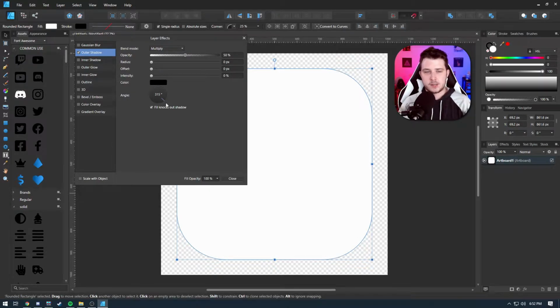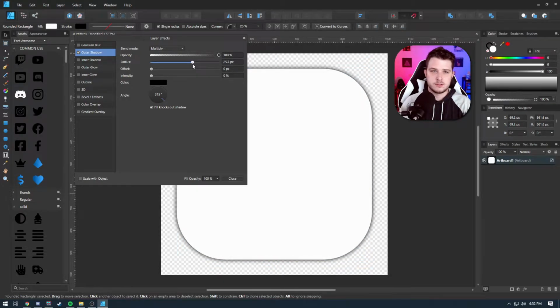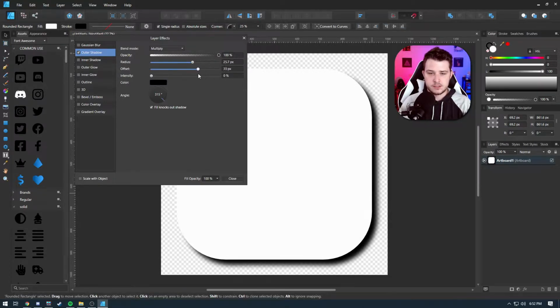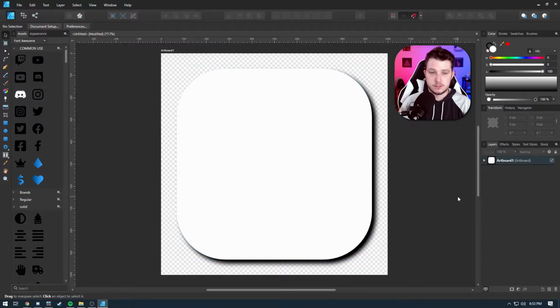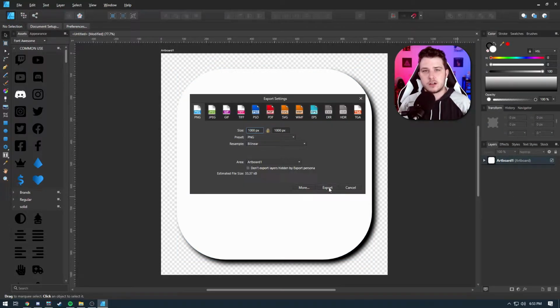So we want about this angle, 315, and you'll turn the opacity up, the radius to about there, and then offset. What offset does is it'll move it in whatever direction your angle is set. So if you can see, the higher the offset, the more it's going. I think an offset of about that is pretty good. And then we'll up the intensity by just a little bit. What you'll do there is click Save. Okay. And what we'll do is export this and call it Cam Frame.